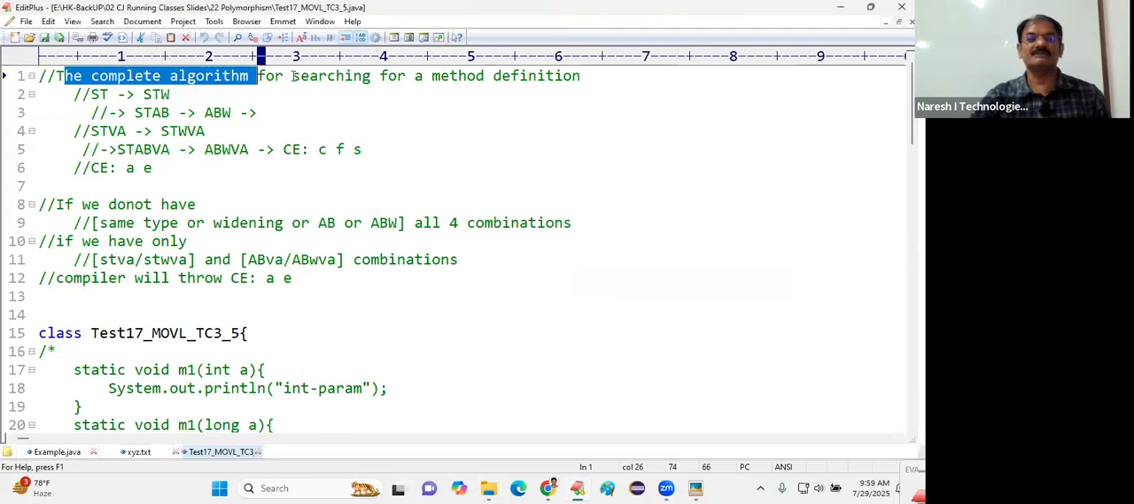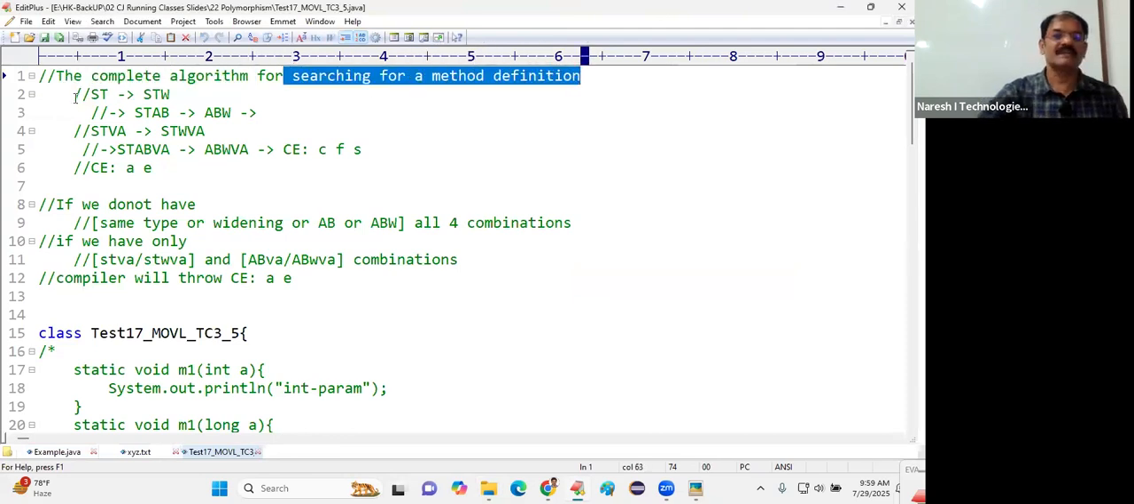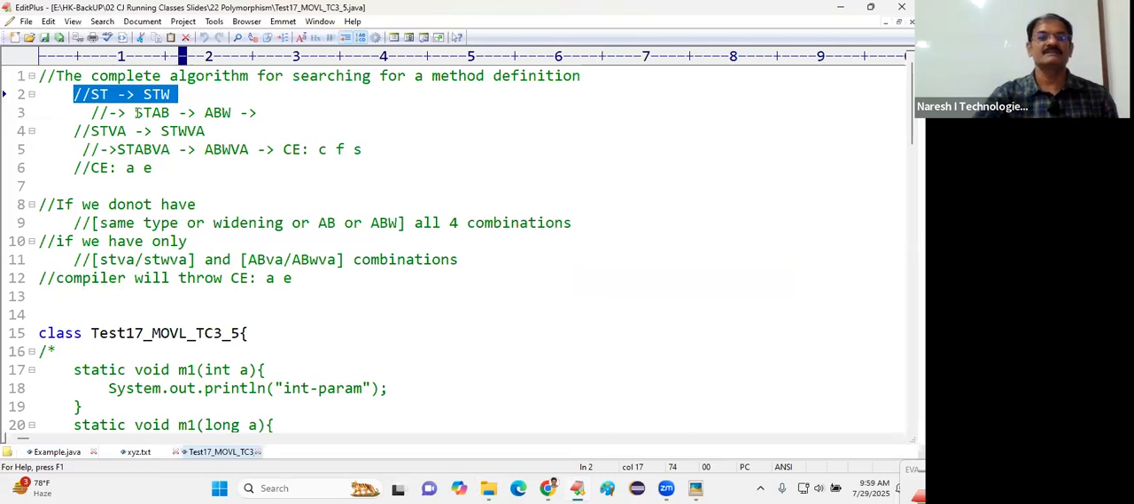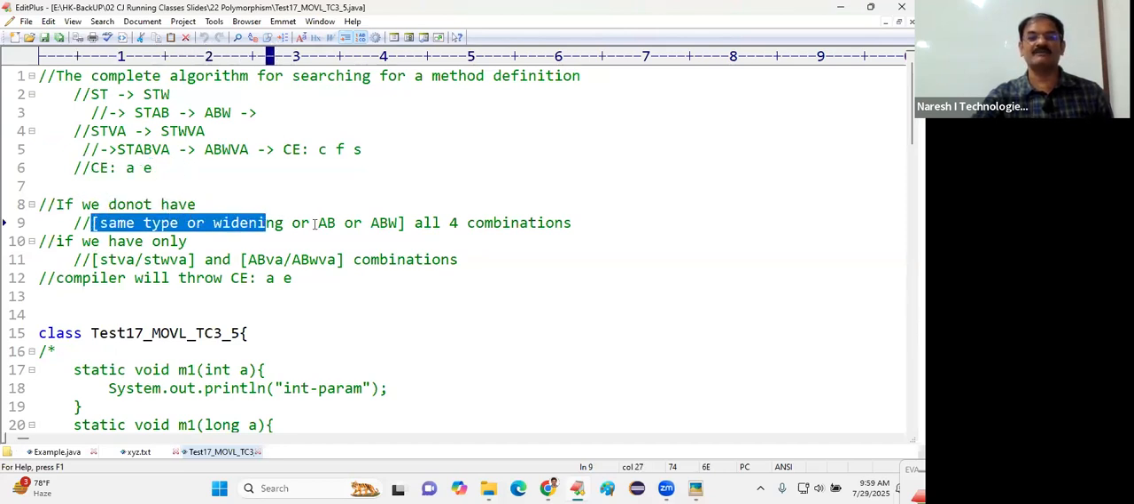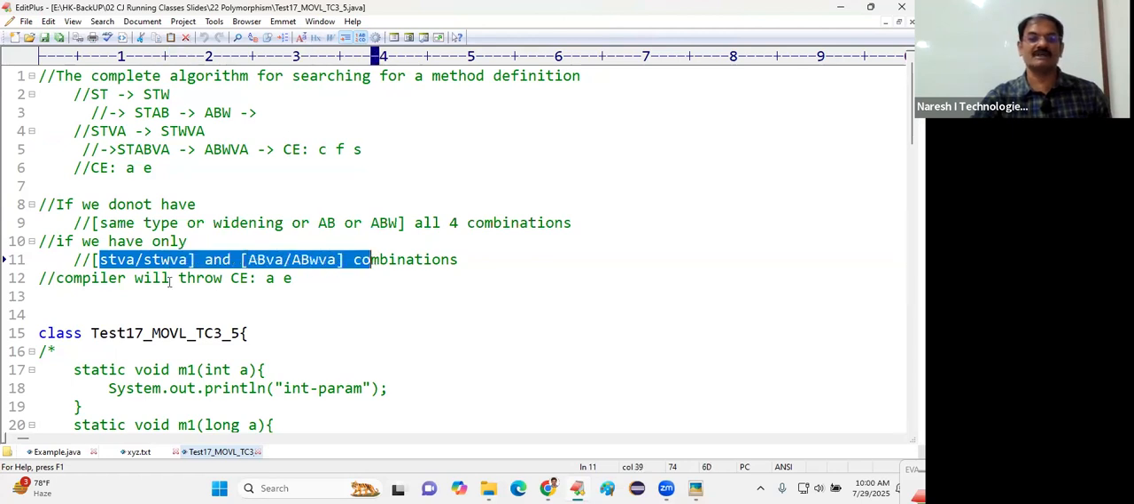Look here. The complete algorithm for searching for a method definition. Same type, widening, auto boxing, same type varargs, widening varargs, auto boxing widening varargs. If not available, compile time error. If all 4 available, ambiguous error. If we don't have same type or widening or auto boxing widening, all 4 combinations, and we have only varargs or auto boxing varargs combination, the compiler will throw an ambiguous error.